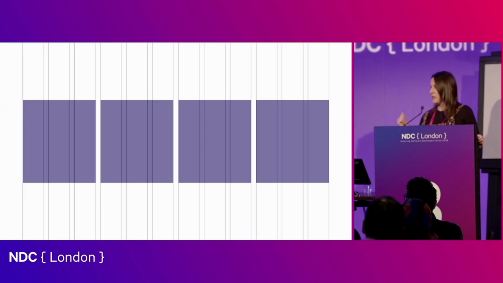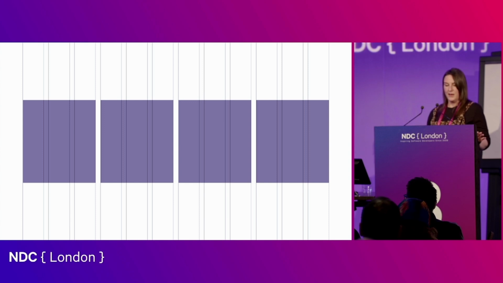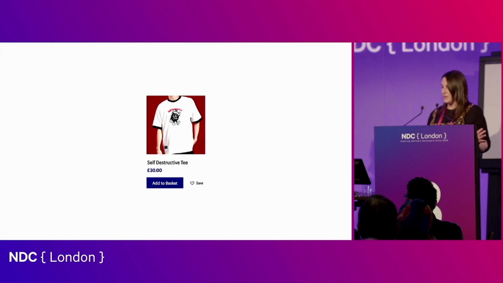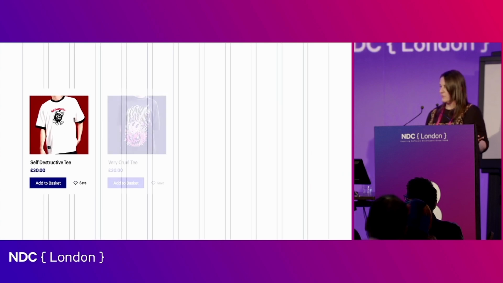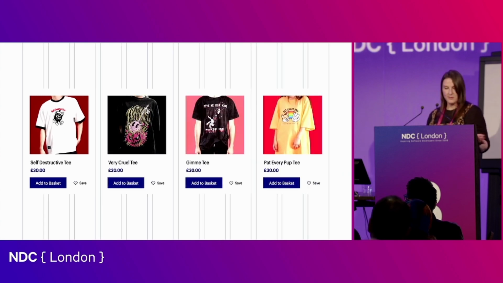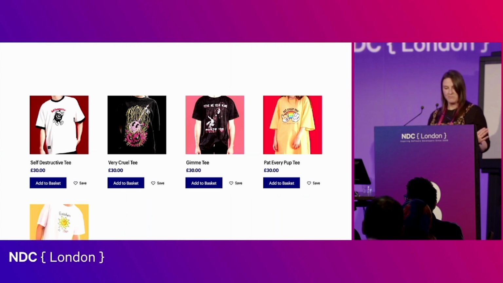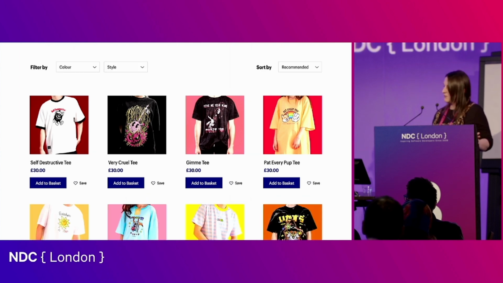So come back to our columns. We can start to look at how we would lay this out on a page. So we take our organism, we repeat that across the columns, and then we've got something. And then we do it again. And then we add some other ones. And then we're starting to build a full page here.